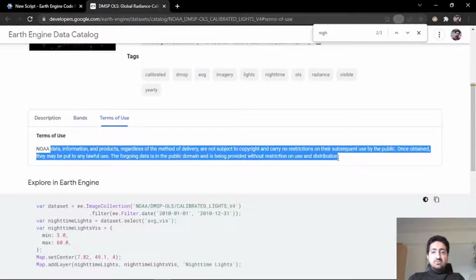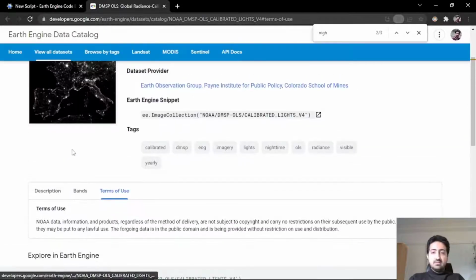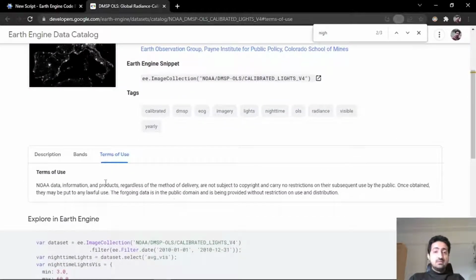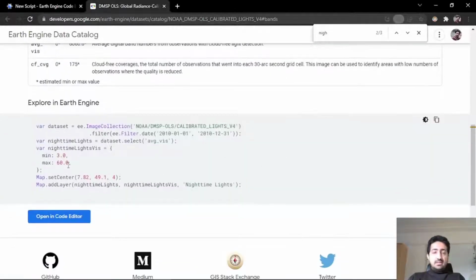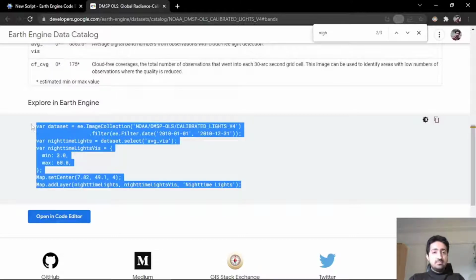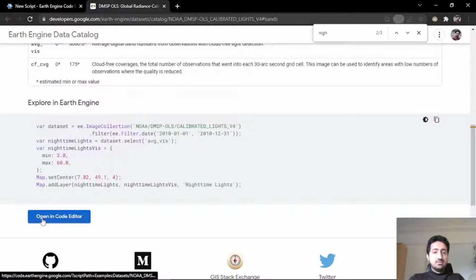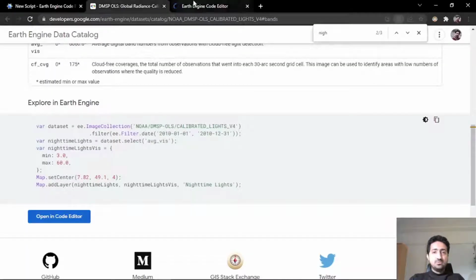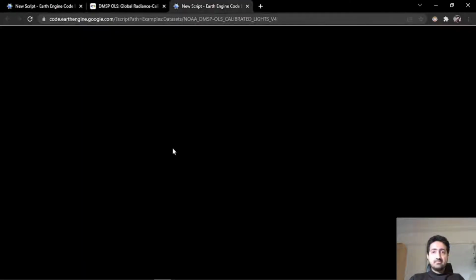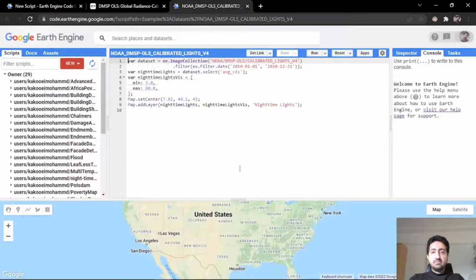Here we have the terms of use. If you use each dataset, it's highly recommended to cite the providers. But here at the bottom of the page, there is a sample code that you can use by opening it. If you click here, Open in Code Editor, it opens for you. Here we can take a look. It provides sample code for how to use this data. For example, here it opens the data.